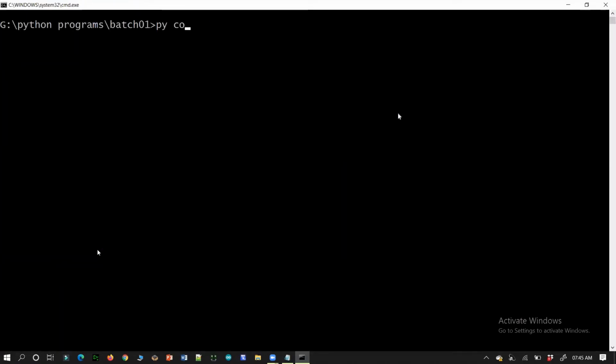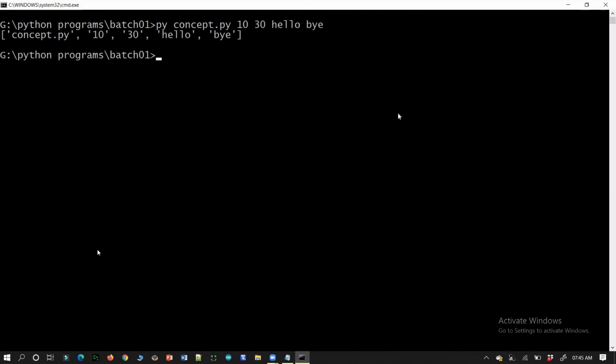And next, we have a module known as sys. You are aware of it, right? In this I can print sys.argv. That's a module. Or from sys import argv, we can directly use those arguments. So py concept.py 10 30 hello bye. It's taking all the things as values in a list, storing them directly along with the name of the file which you are giving.